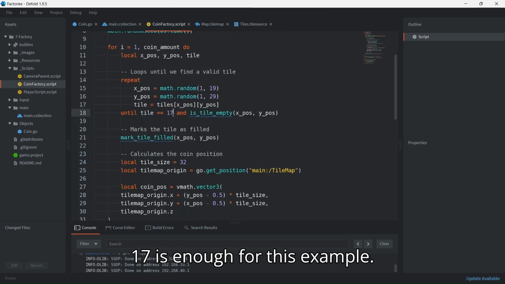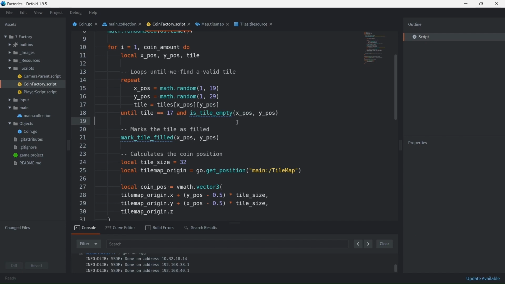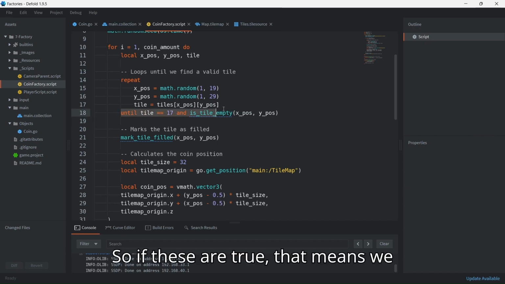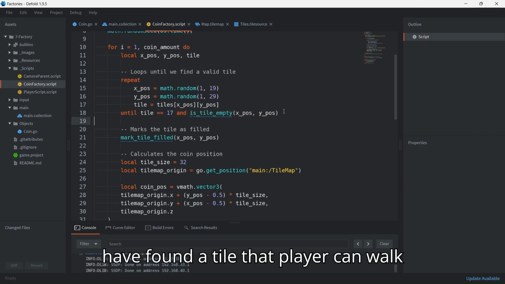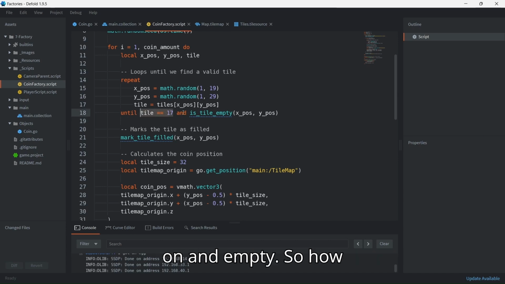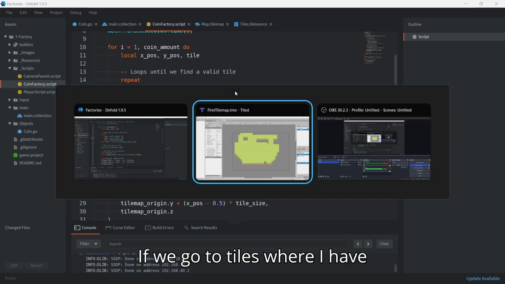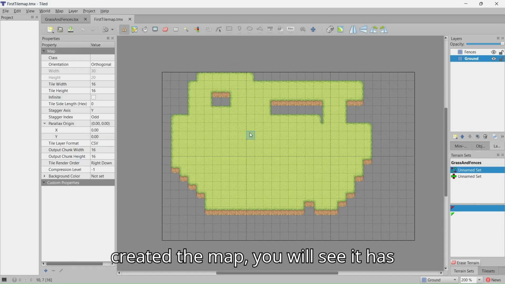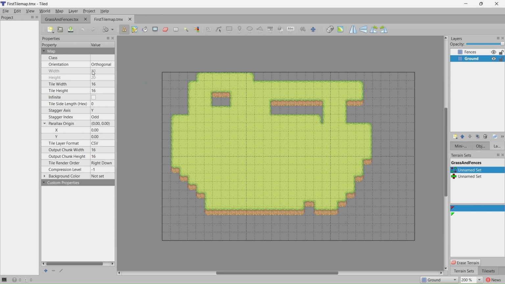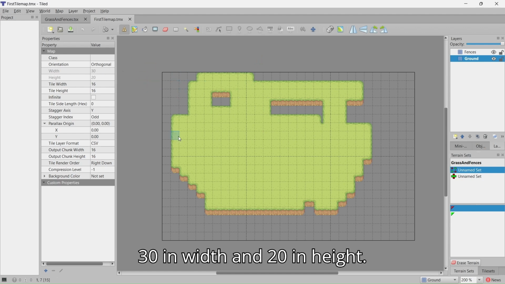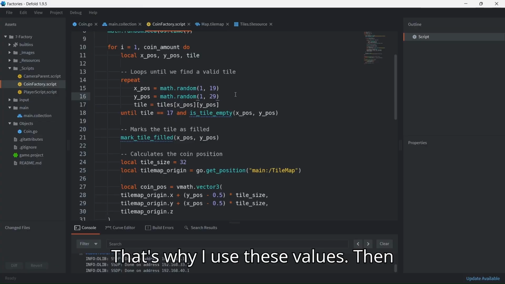It's up to you, but 17 is enough for this example. So if these are true, that means we have found a tile that the player can walk on and that is empty. So how do we get the tile? We first get a random variable from 1 to 19 and 1 to 29 for x and y. If we go to the tile map where I have created the map, you will see it has 30 in width and 20 in height. That's why I use these values.